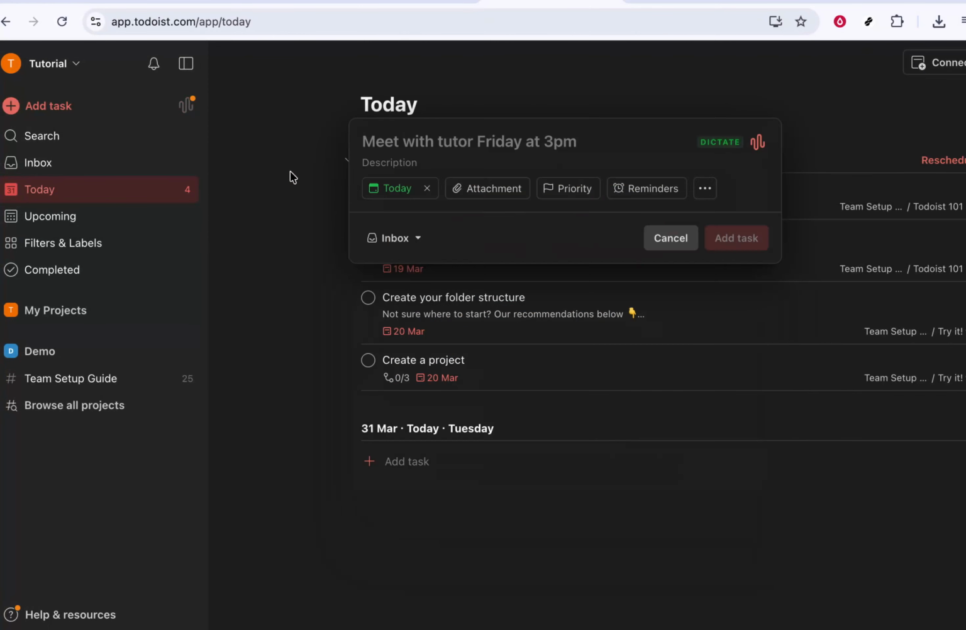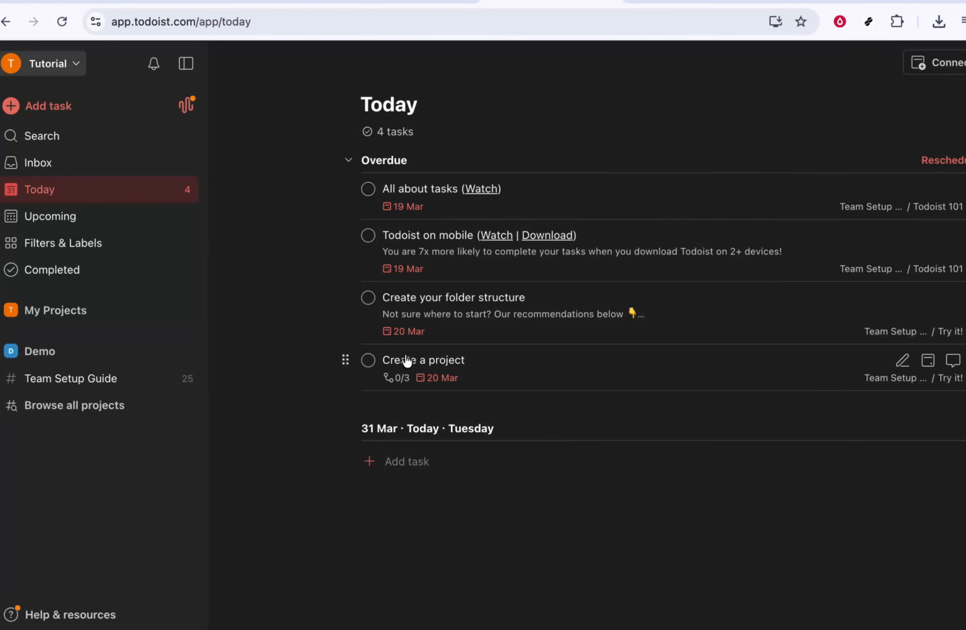In today's video, I'm going to teach you how to enable two-factor authentication in Todoist. This is a quick but very important security upgrade that helps protect your account, your projects, and all your tasks from unauthorized access. Two-factor authentication, often called 2FA, adds an extra layer of protection on top of your regular password.